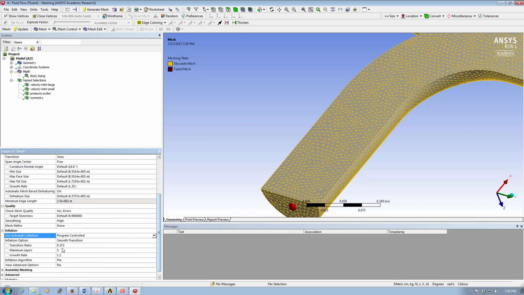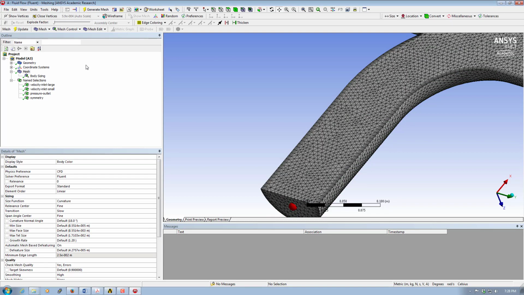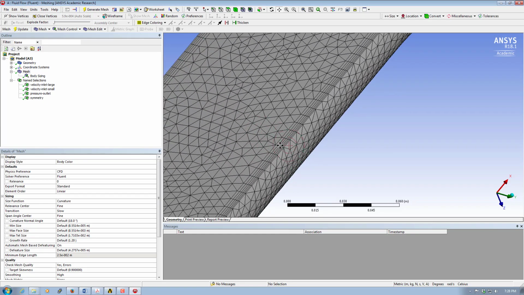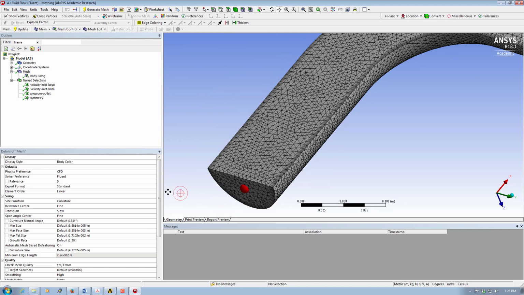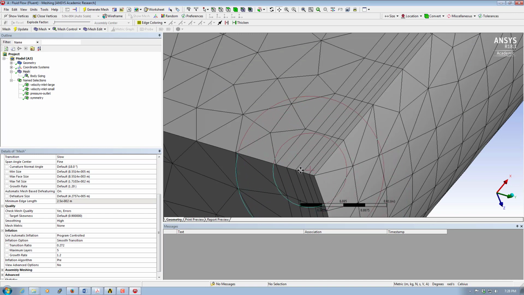By default, the software creates 5 layers of inflation, and the growth rate is 1.2, which is okay for our current geometry. So I just click on generate mesh again. It takes a while to create the mesh, and now if I look at the mesh, I can see that inflation layer next to the wall. I could control the amount of the layers of inflation. As you see, there are 1, 2, 3, 4, 5 layers.